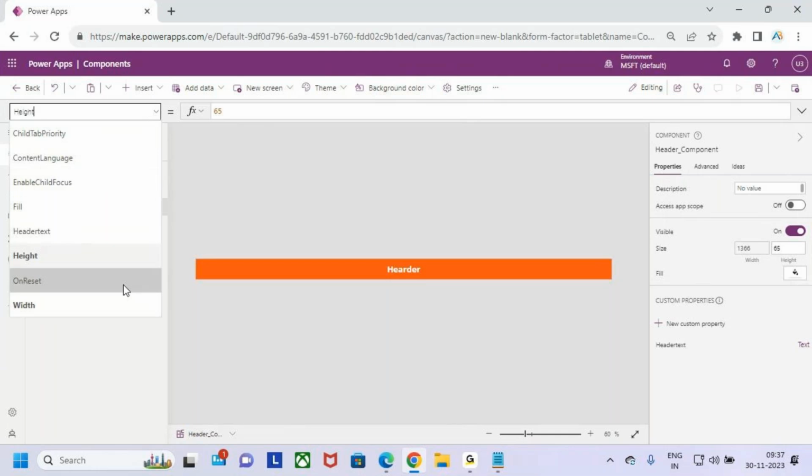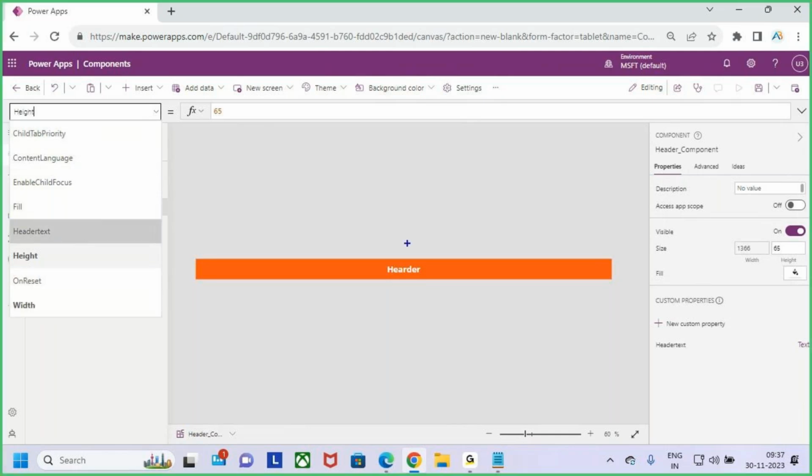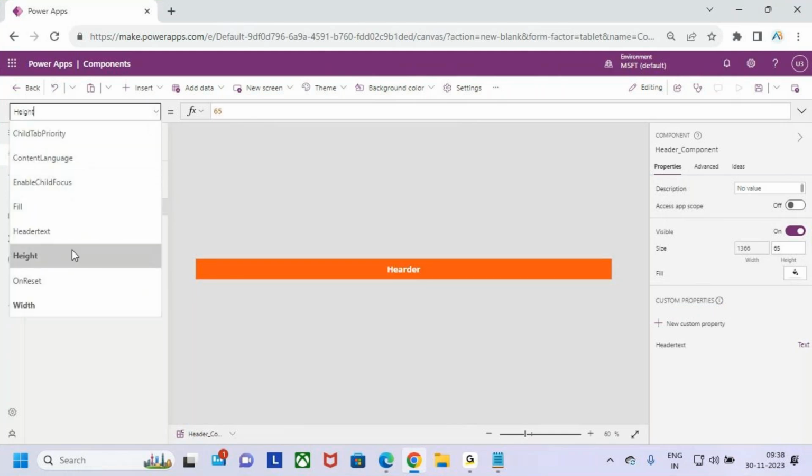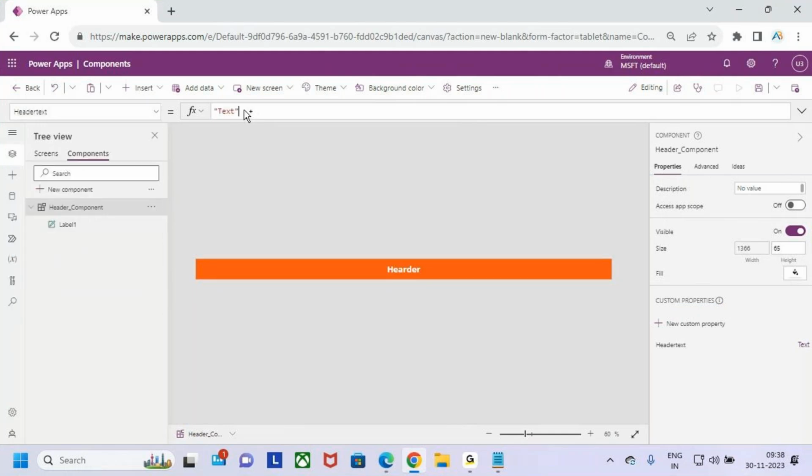If you go to the properties of the component, you are able to see the property we created, header text. Now select the component, and select the header text. Currently, what value is it keeping? By default, the value is text. Default value is text. Let me keep it the same. If you want to change, you can change. Let me keep it the same.